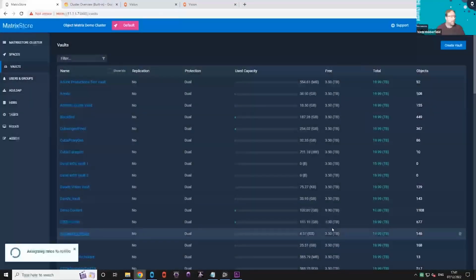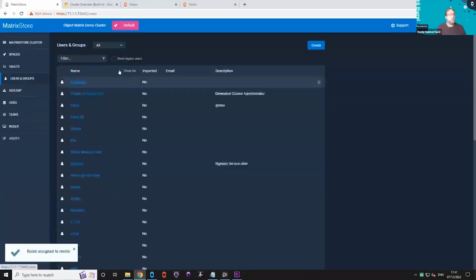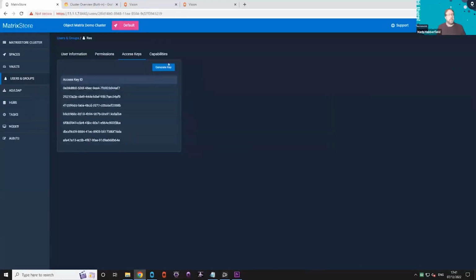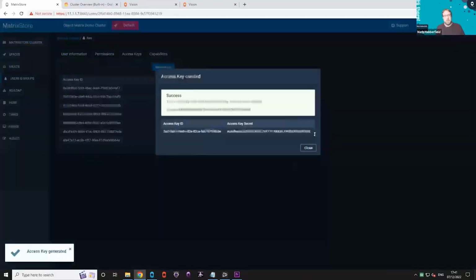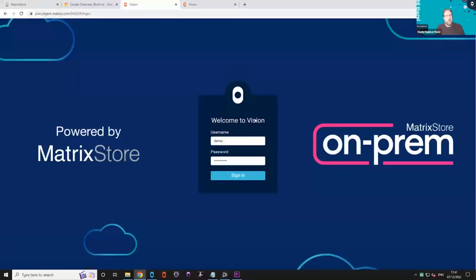Away we go. How do I get access to that vault? Well, a few ways. I could be as a user using our S3 endpoint. I could generate some access keys so I can use any of our S3 applications, or I could come in with what we call Vision. Vision is a view of the data in your MatrixStore.